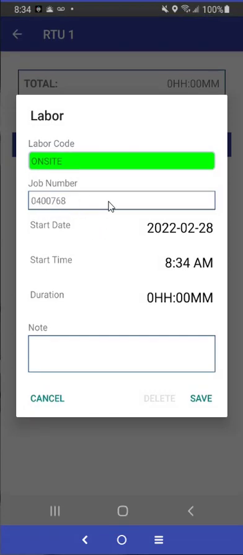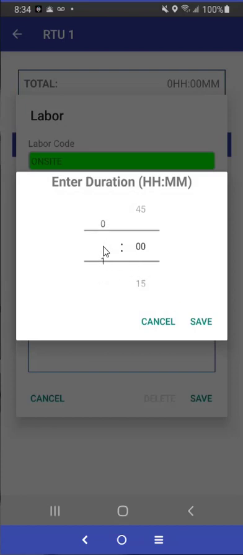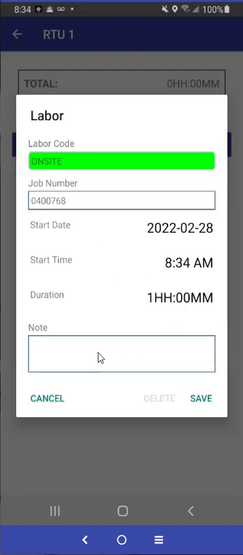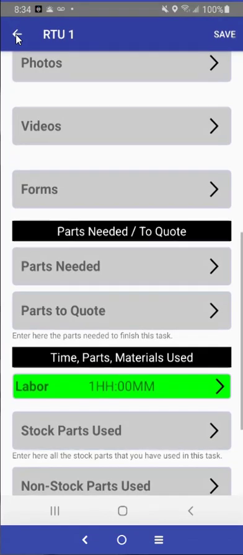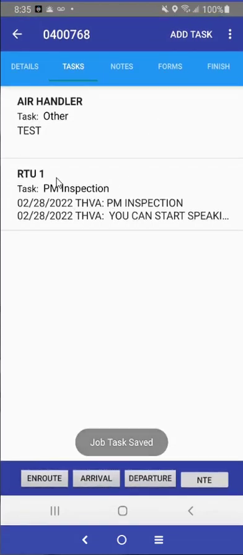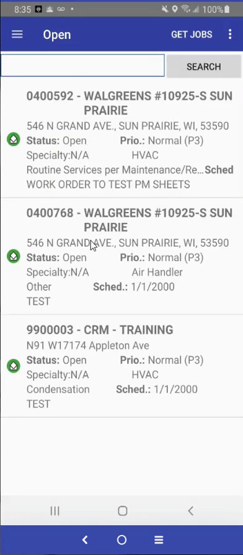Also, remember to enter the labor on site. It brings the job number, the start time, the duration, let's say 1 hour, save, and any note, and click save. Repeat this for every unit that you are inspecting today. As mentioned, please create one task per unit, and inside each task, pick or create the asset that you will be inspecting. At the end, just go back and go to your next work order.